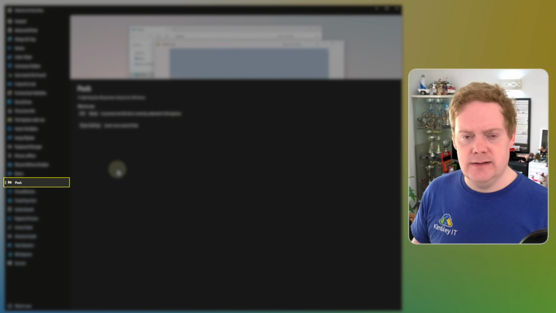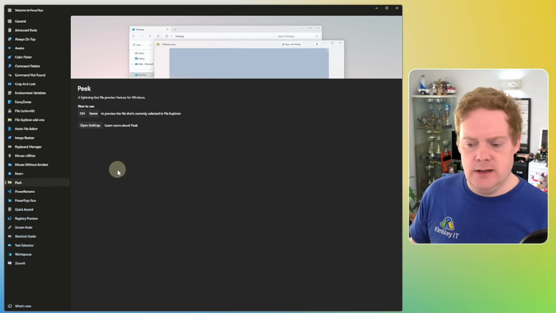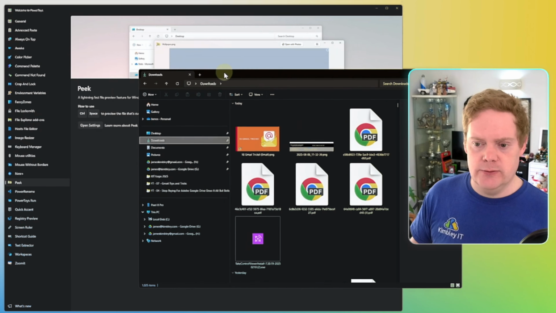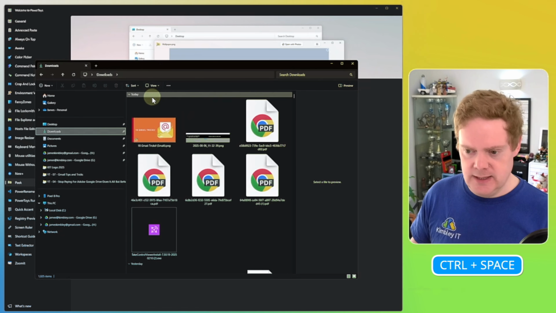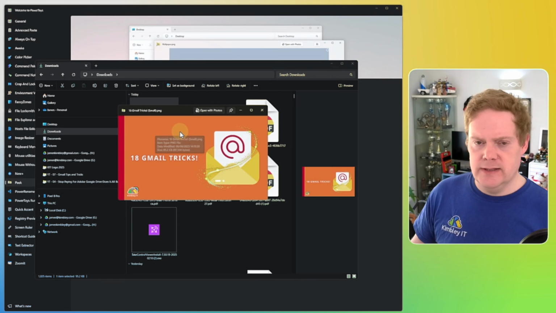Peek is handy, and I have used Peek in the past. Peek is a bit like Preview that I showed you earlier in File Explorer, but rather than doing it in that small preview window down the right hand side, with this one, once you've got it enabled, you press Control and Space together, click on the file just once, and it opens it in this small window, so you can easily find it.